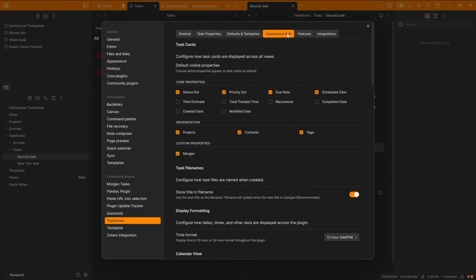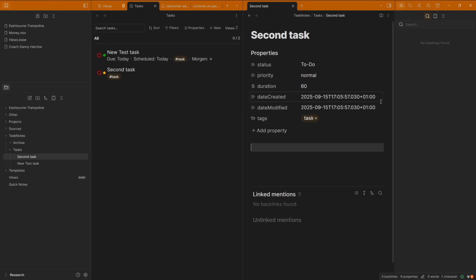Now moving over to the appearance and UI settings, we've got the properties. So these are the core properties inside of this plugin, which we've just gone through. You've got the status, priority, etc. And these ones are ticked for showing. So you can see here, we've got the due date, the schedule date, the task tag, and then the Morgen property.